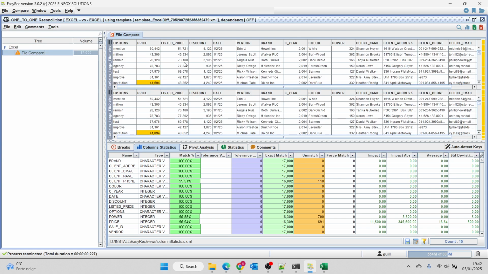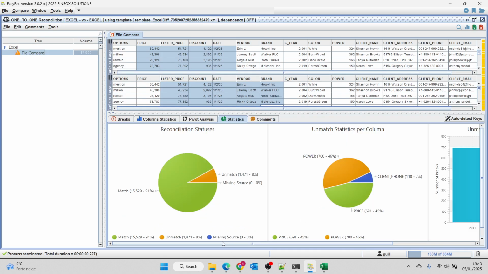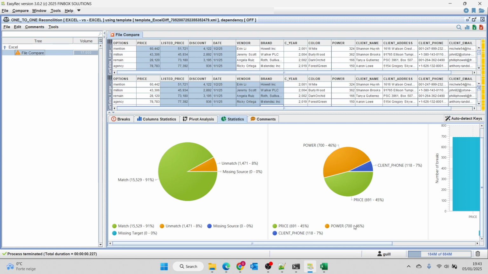Okay, so now I'm able to read the content of the source and the content of the target. All column types have been automatically detected. And we were also able to automatically map the column names, which were not originally matching. So now we are matching column names and we are able to do the reconciliation. If I go now to the KPI, I see that I have 91% match and 8% unmatch. And then you see the KPIs about the unmatch.